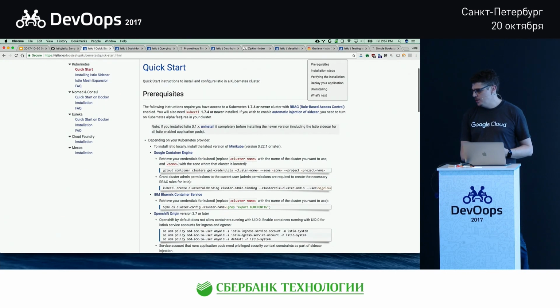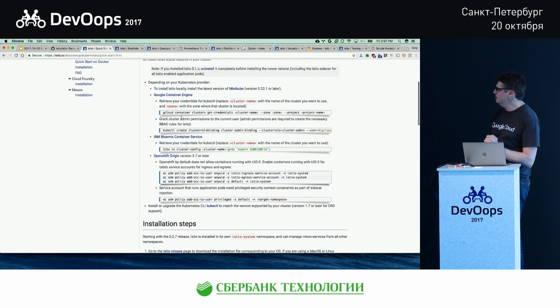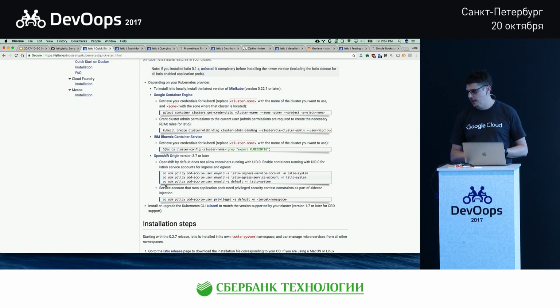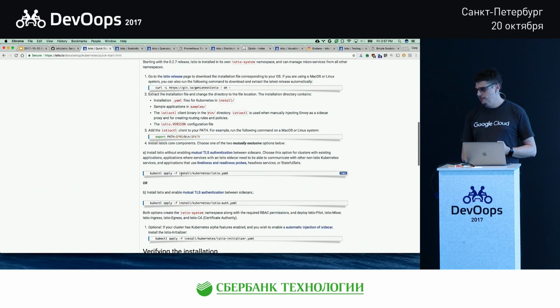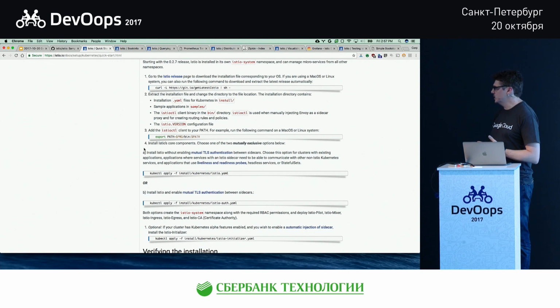The quick start instructions here talk about how easy it is to get started. I have a cluster running already, which is running Google Container Engine on 1.8 with the alpha features enabled. And installing Istio is one command. So you deploy a YAML file which deploys all of the role-based access control rules, all of the services, the control plane services, and all of the configuration maps and secrets required to connect those things together, a single command.